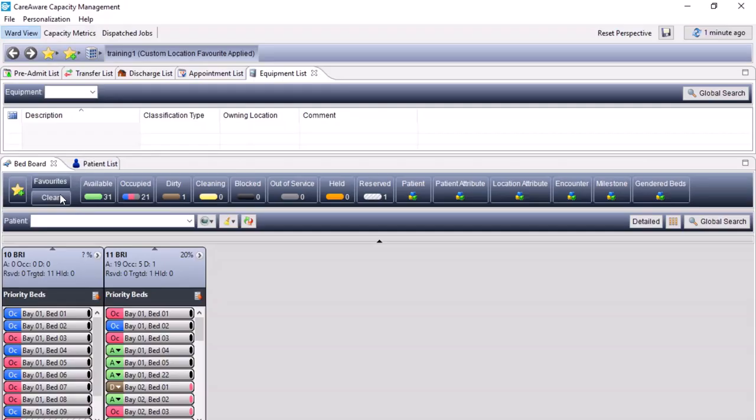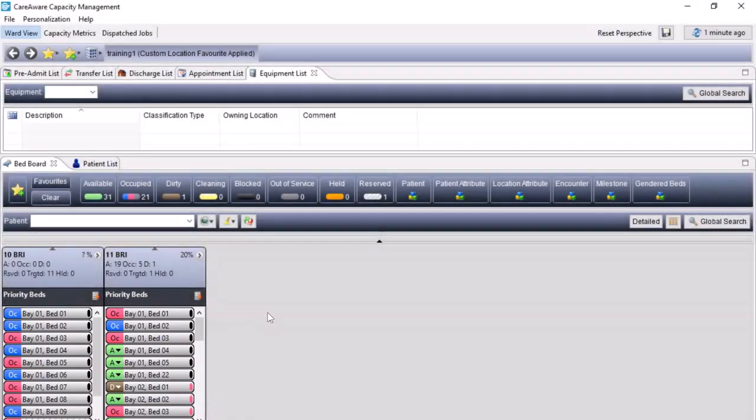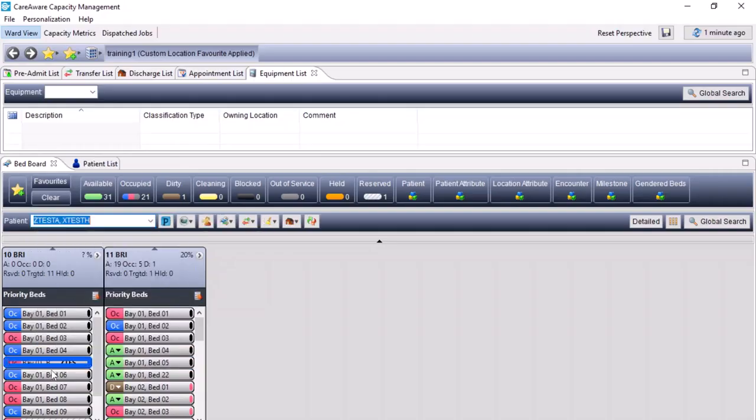Coming down slightly, we then have a patient drop down. Now at the moment you might see that although we can see the beds, we can't see which patients are in the beds. So if we needed to easily identify where a patient is currently located, select the patient name that you wish to find. You can see it just flashes that patient up on the board. That's the easiest way of locating your patient.